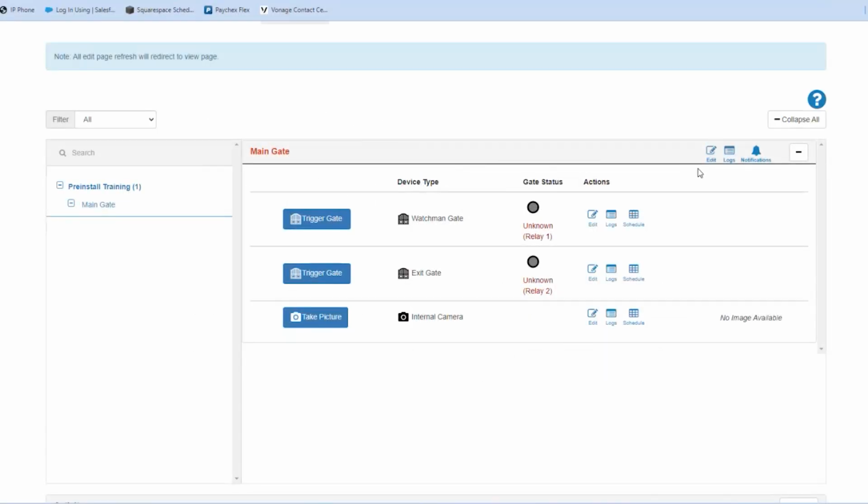Alright, this is going to be our dashboard. This is what you will see when you log into the portal. You are able to trigger the gate from here. You can do a momentary, hold open, or close the gate.